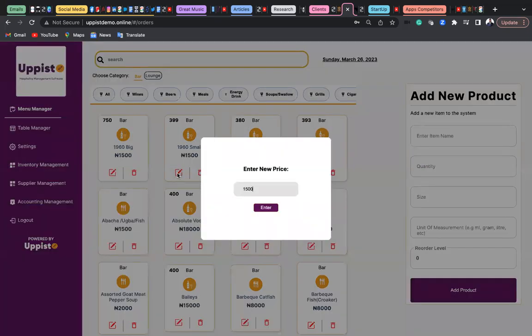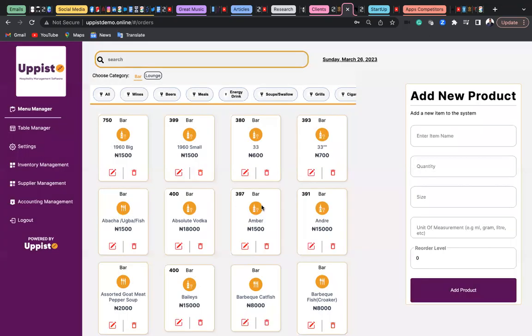For instance, this price is 1,500. Let's just bump it up to 2,000 just so you see how it works in real time. And price updated successfully, it's 2,000 now. You can equally delete an item that you don't carry anymore. And you can do all of these for the bar and for the lounge. Now, this also has mobile responsiveness to it. So you can operate this software not just on your desktop, but also on your mobile phone or your tablet.